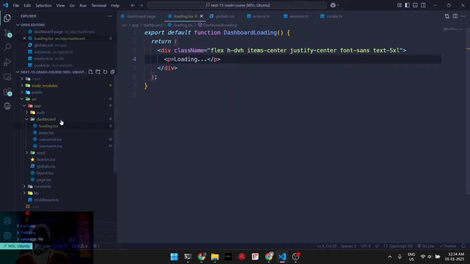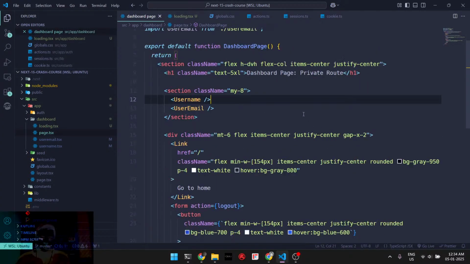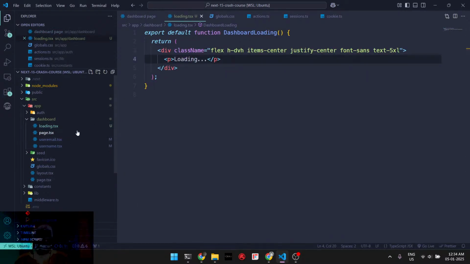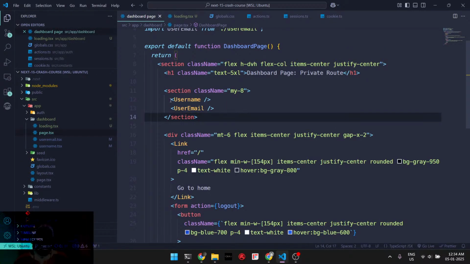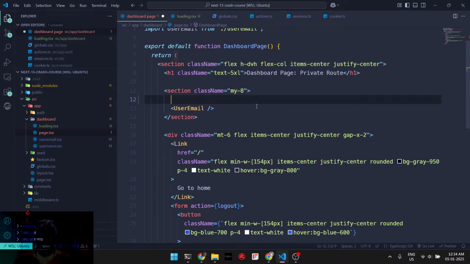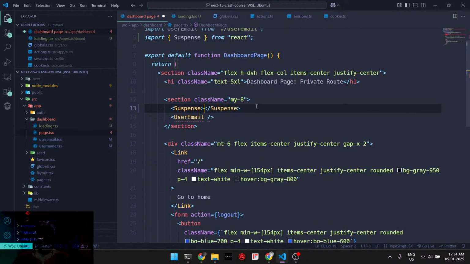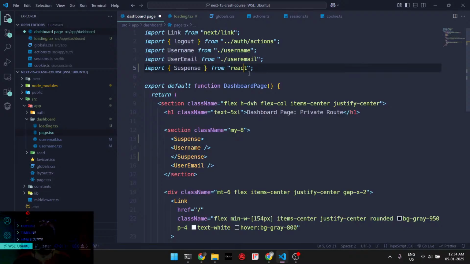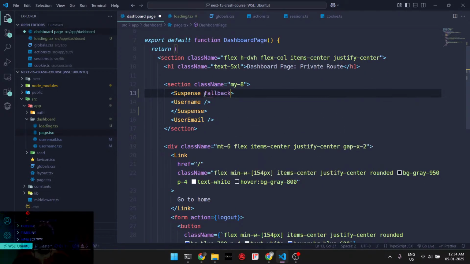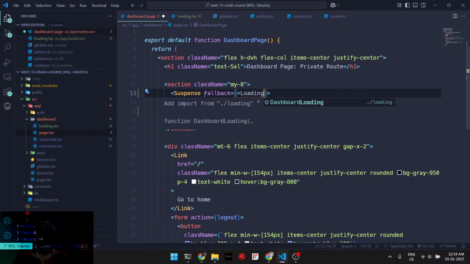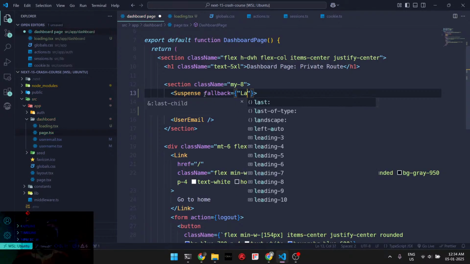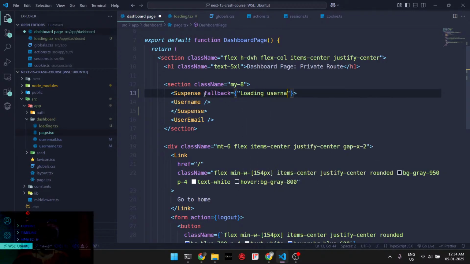So now we are going to look into the streaming data. For that, we can have page level or component level access. Let the loading be there, because right now this is acting for the user email, which is the slowest. But now we are going to wrap this particular username inside the suspense React boundary, which is coming from React, right? And this will have a fallback, which will be, let's say, loading username.